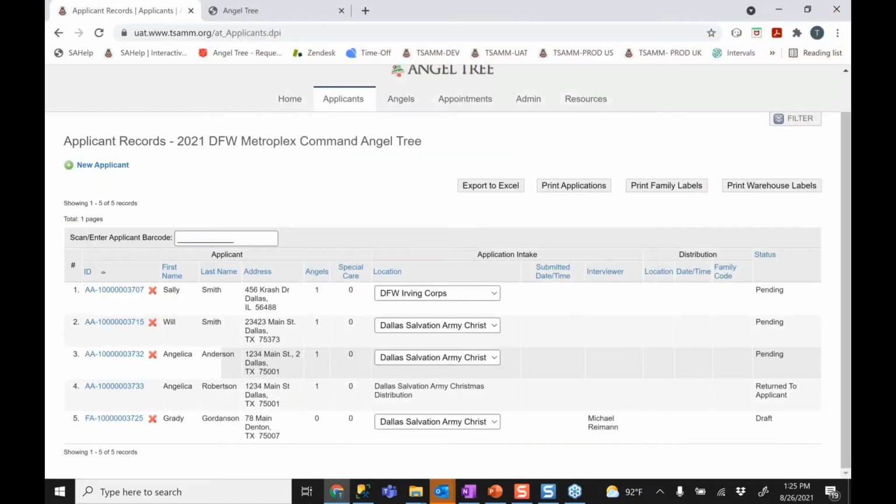Okay, so that gives you a really easy way to not only return it back to them, but to know which ones have been returned and which ones are ready for processing, versus which ones have been returned and you're waiting on the information back. So that helps you segregate those. Once they make those changes and submit it back to you, it will now have a status of pending. So the next time you go to process pending applications, you'll pick that one back up and be able to process it.